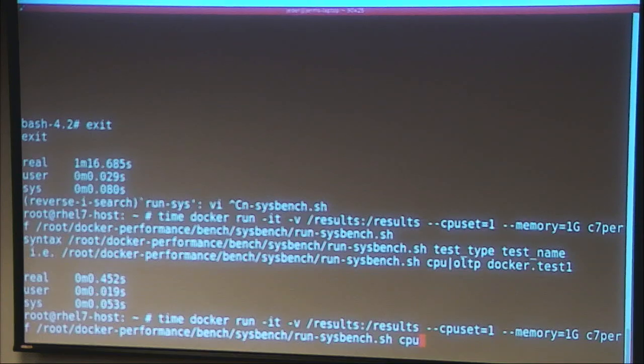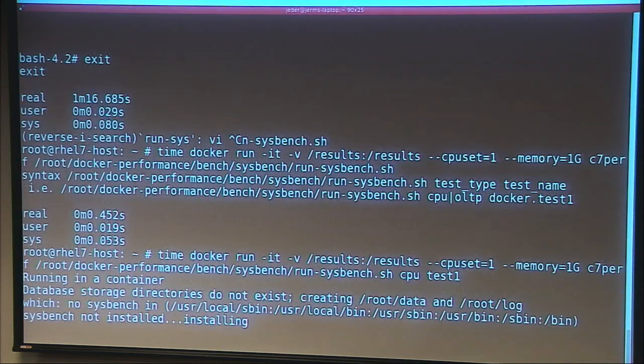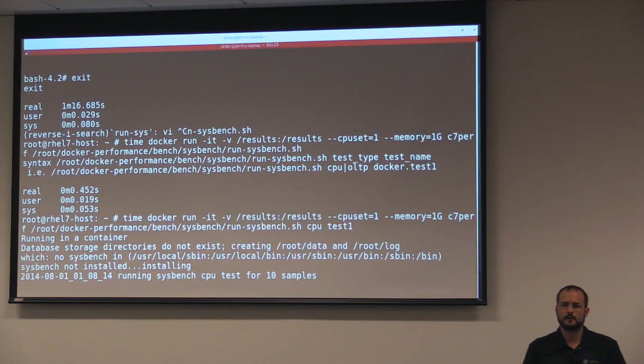My script takes a couple of options. Sysbench has several different operating modes. It's not important. I'm going to do a CPU test, which calculates prime numbers. I'm just going to give it a tag of test1. So the script does a bunch of things. The first thing it does is, see how it says running in a container? That it reads out of the environment variables from my Docker file.